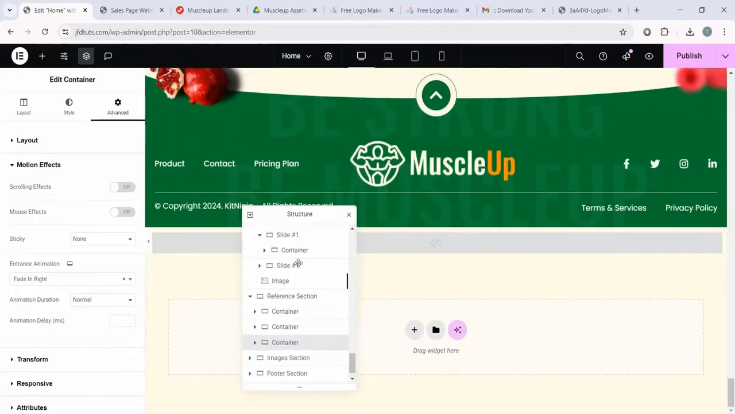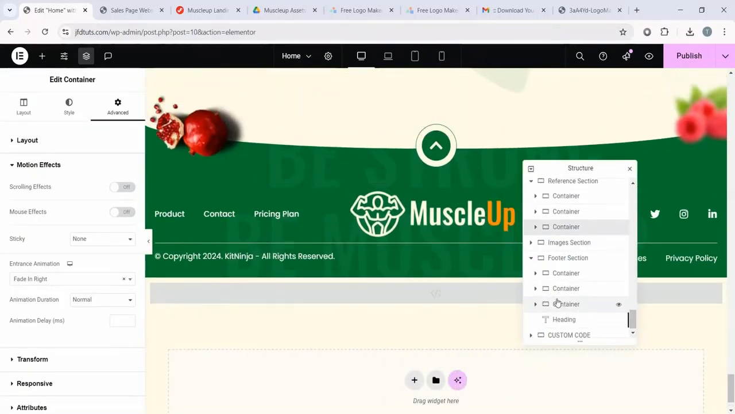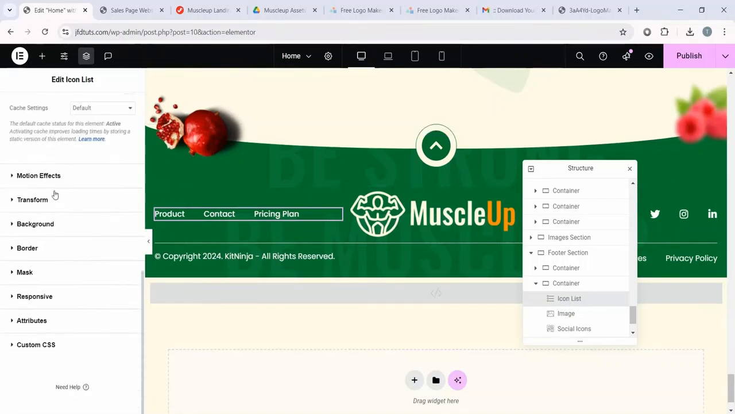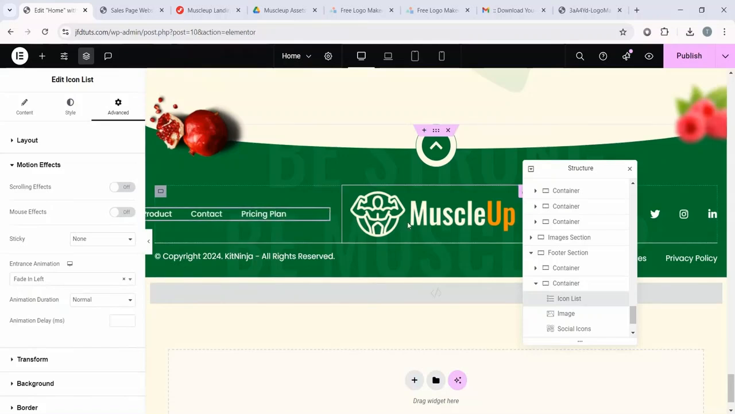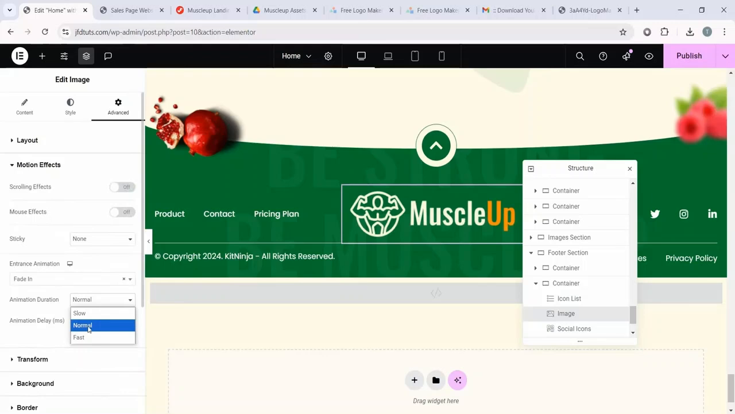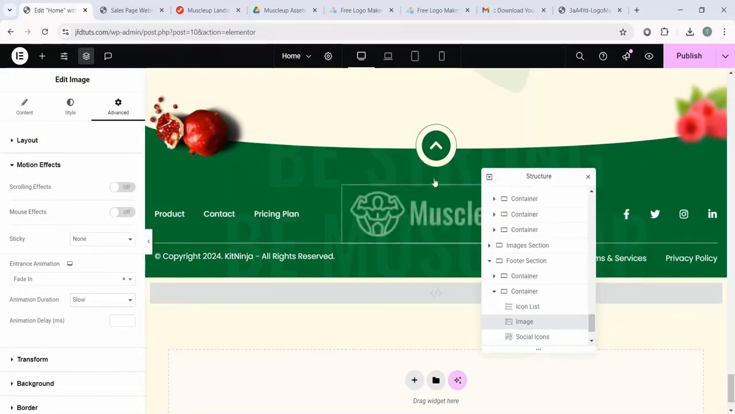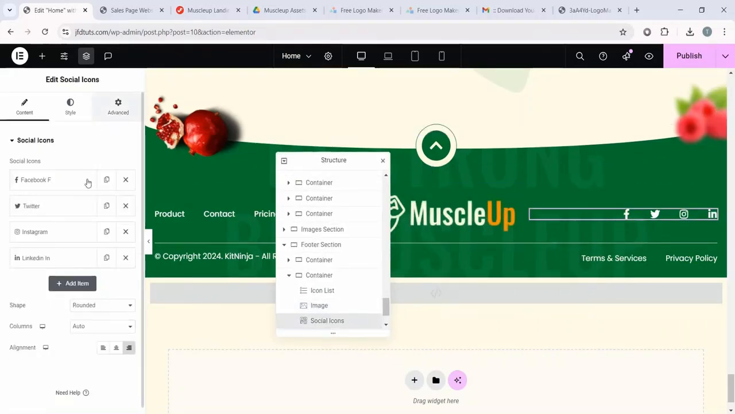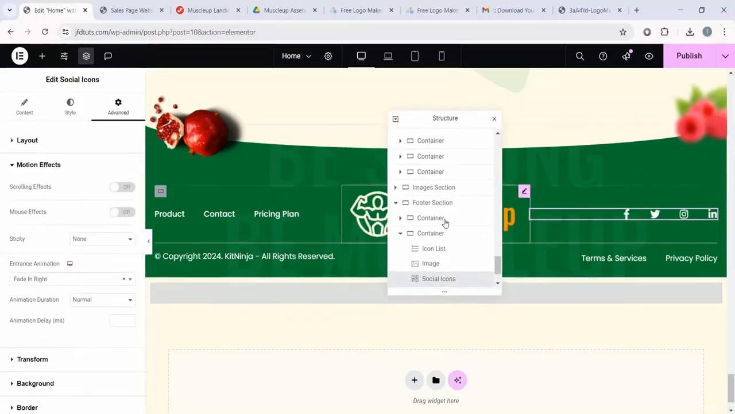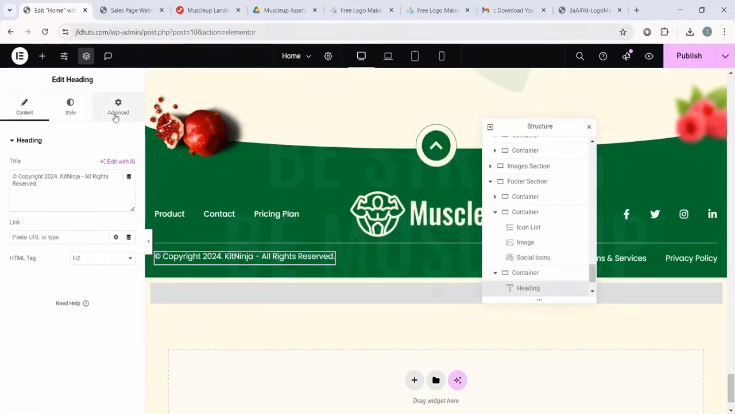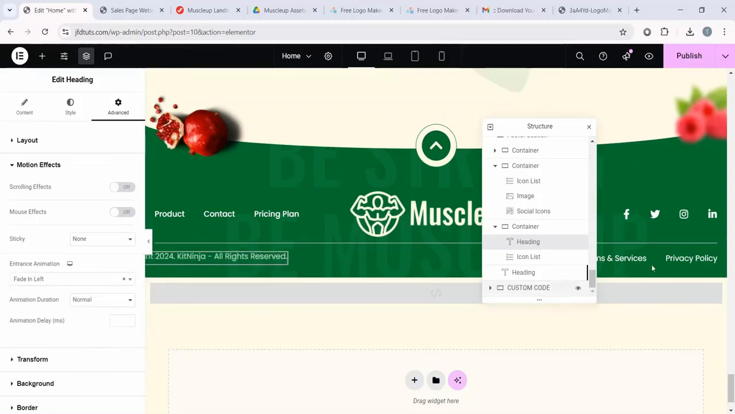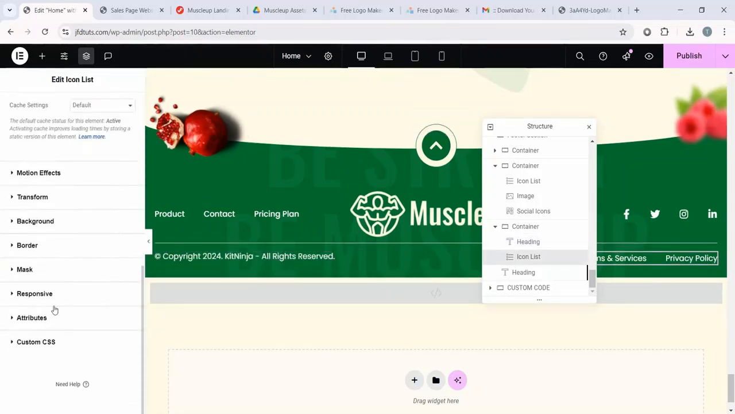Okay, now finally we have this footer. So first in the footer, let's see how we can add it. So first let's select this icon list, this, and on this one we can add fading left, and on this logo we can add fade in but really slow, and on this side we can add fade in right. And the same logic will work here. This left one should have fade in left, and right one should have fade in right.